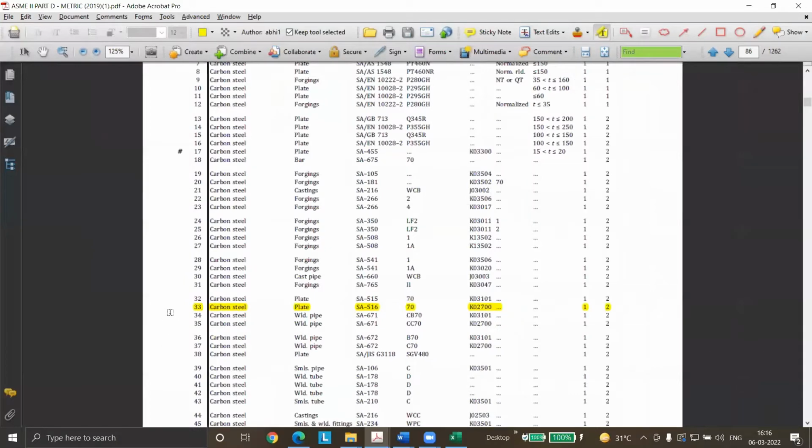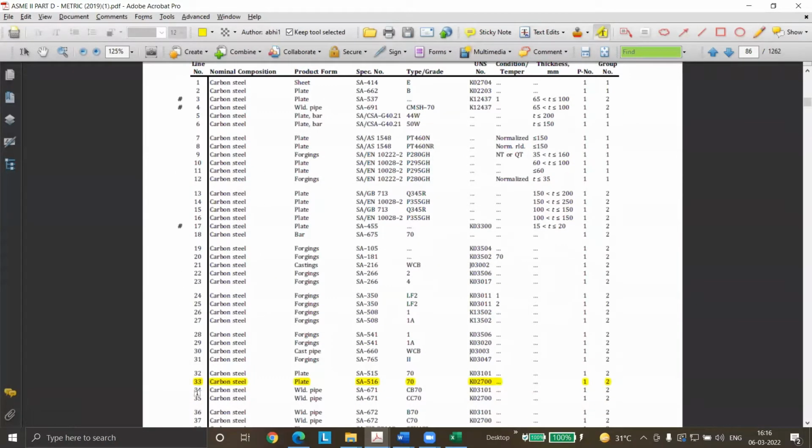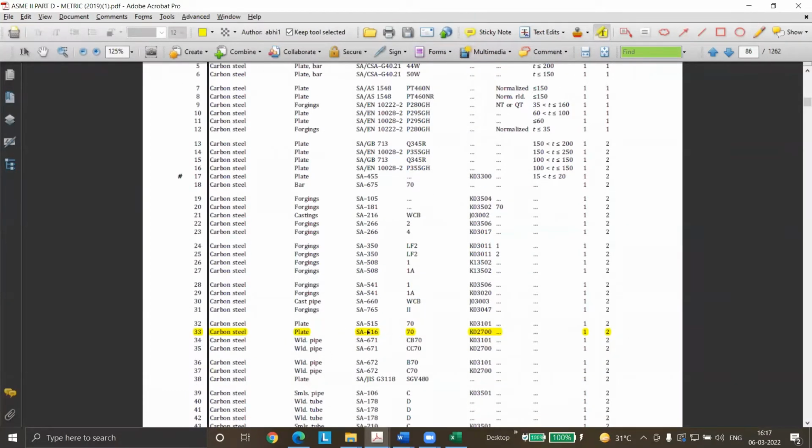Now we'll see what all the different properties are which are listed here in Section 2D, Table 1A under stress values. So the first one gives us the chemical composition. So 516 is a carbon steel material. Okay. And it will always be available in plate form. I cannot procure a pipe which is made from SA 516. It can be formed and made as a pipe, that is a different thing, but you won't be able to purchase it from a mill as a basic product form. So this is a plate form.